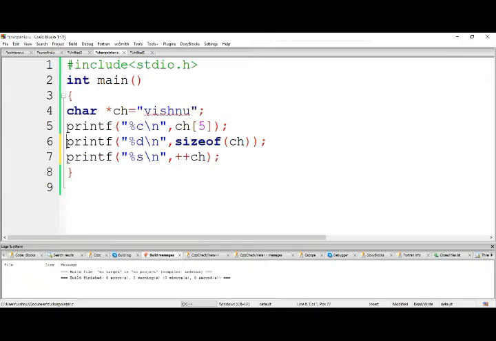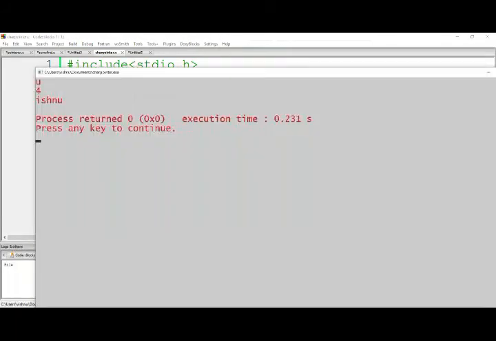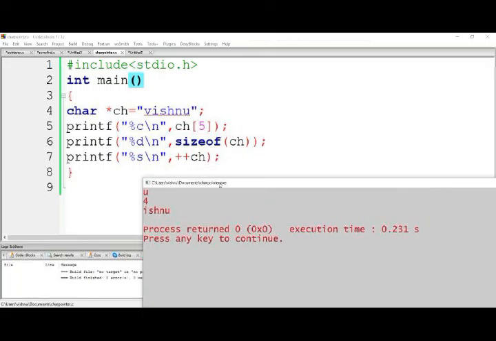U4ISHNU. Yes, it is right. Why? Because we have incremented the value of ch. Now ch will point to the next location. Previously, this entire string is created in the read-only memory, and the starting address of it will be stored in ch. Now what happens? We have incremented the value of ch, which means it now points to here.